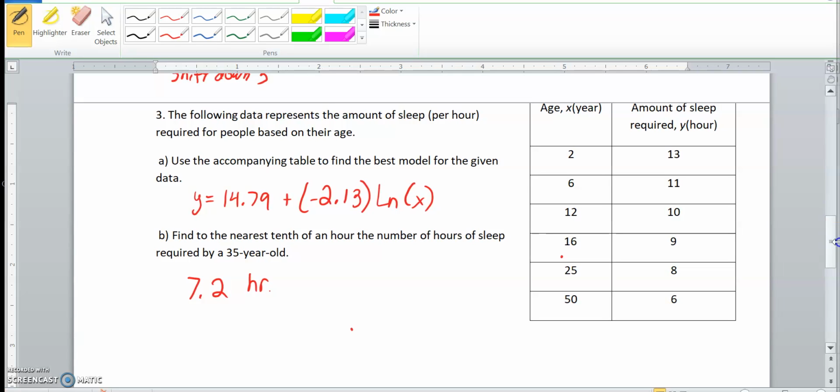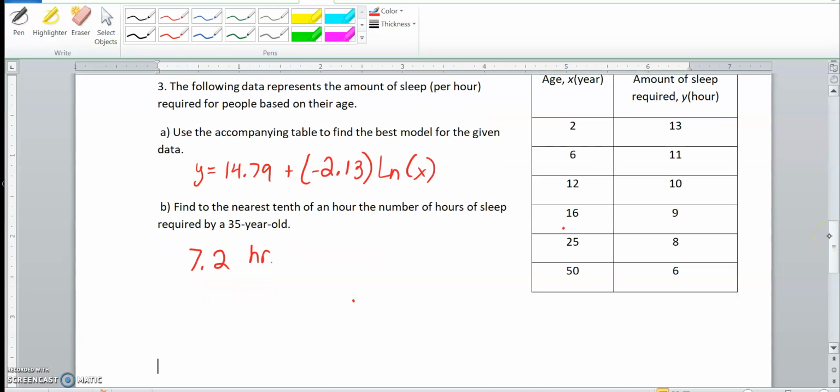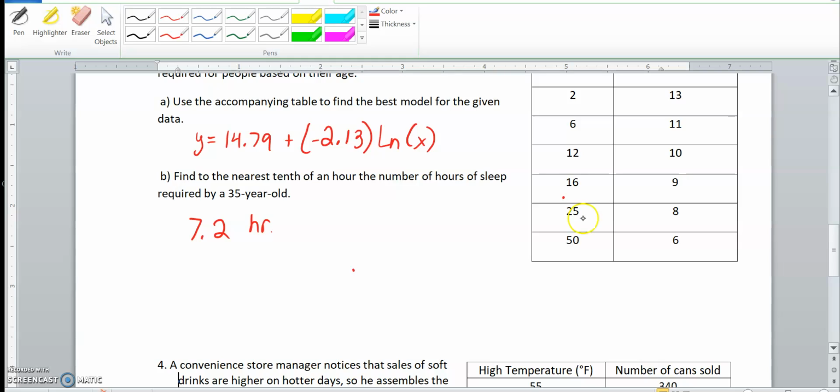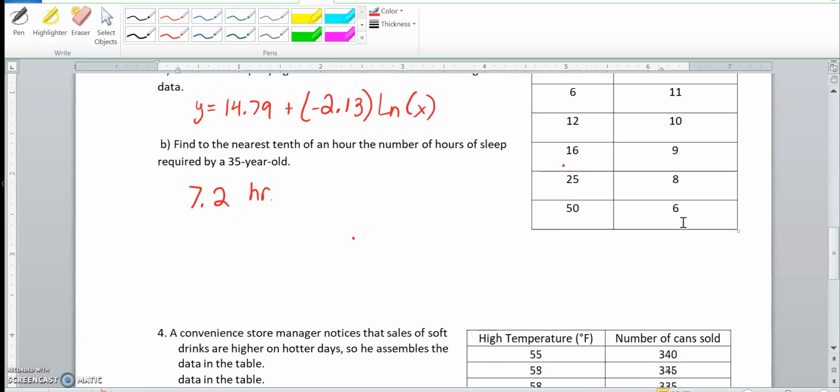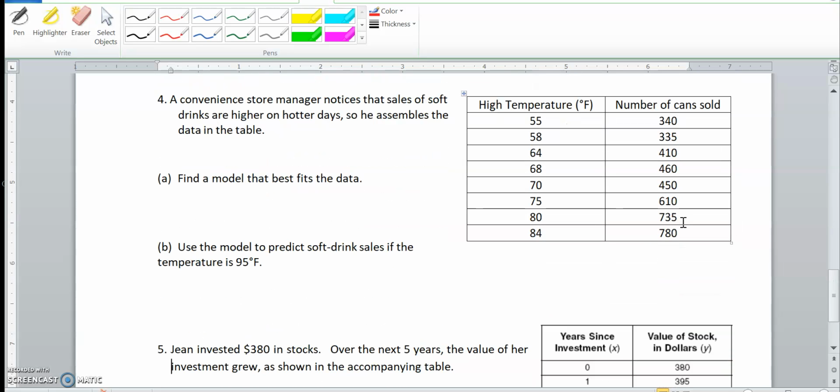One other thing you can do to check your work is double check. Well, a 25-year-old needs 8, 50 needs 6. So we can at least narrow it down to, you know what, 35 years old is between these two numbers. So looking at the trend, the number of sleep should fall between 6 and 8, and we find that it does.